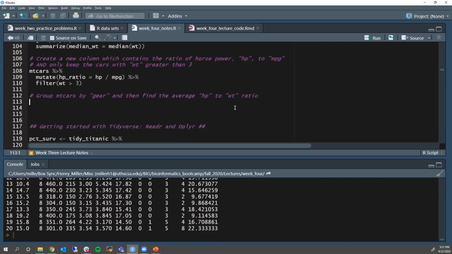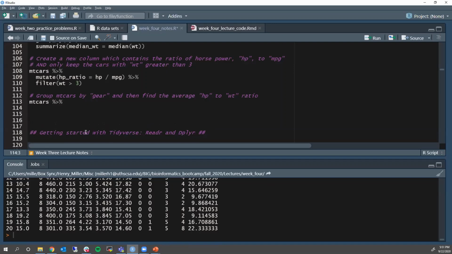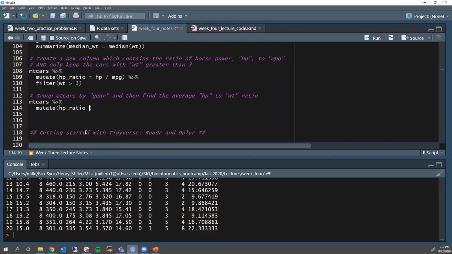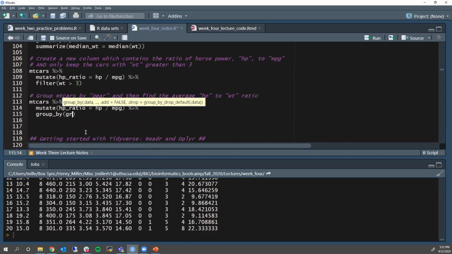Finally, this was probably the hardest part of all of it. I said to group by gear and then find the average HP to WT ratio. So this one actually required you to write out pretty much this entire thing by hand. The first thing I do is get that HP ratio, just like before, HP divided by mpg. But now I need to group it by gear and then find the average.